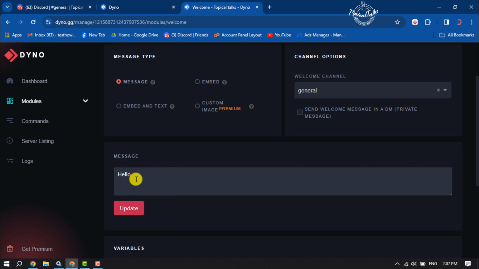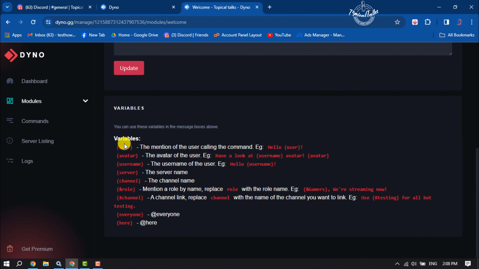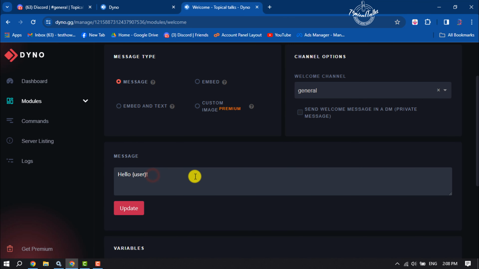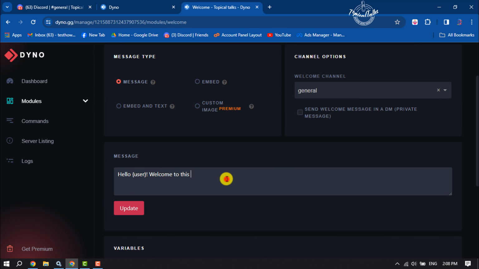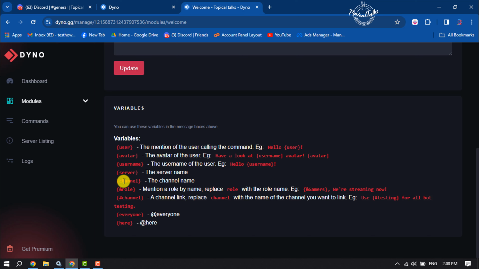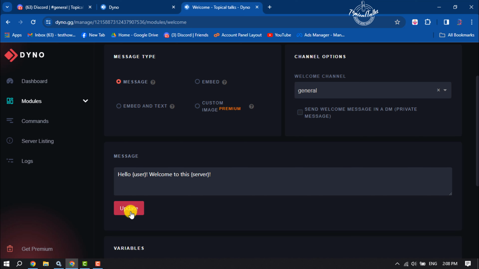Hello, and I want to add the user variable. So I'm copying this variable from here and pasting it here. Hello user, welcome to this, and I want to add the server variable here. So I'm copying the server variable and pasting it here, and make sure to add a colon. That's how you'll be able to add all of these variables. Once done, just click on update.